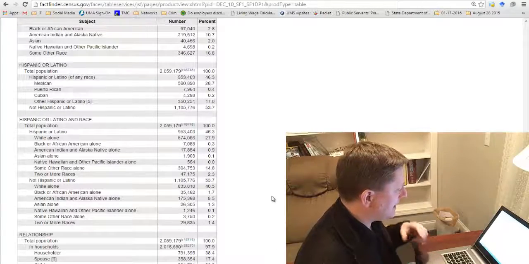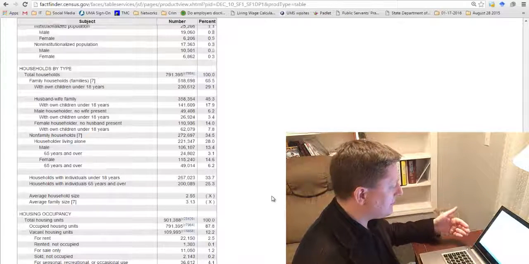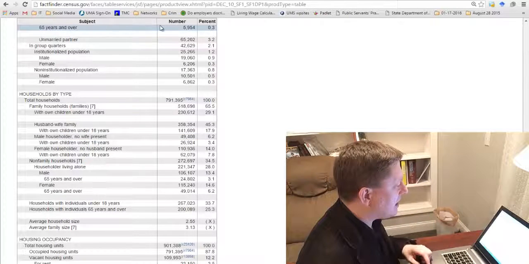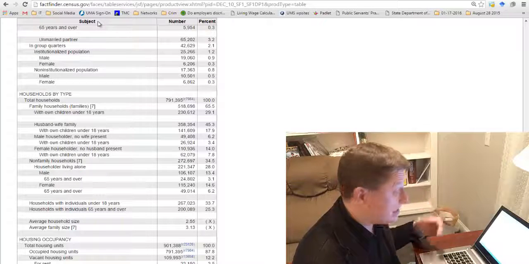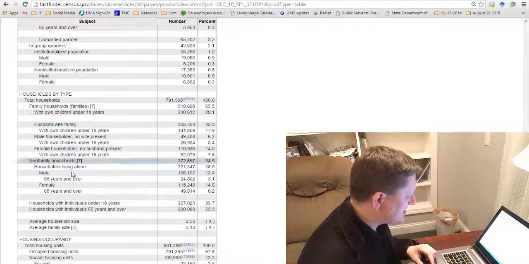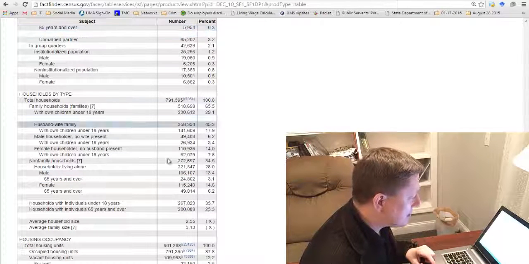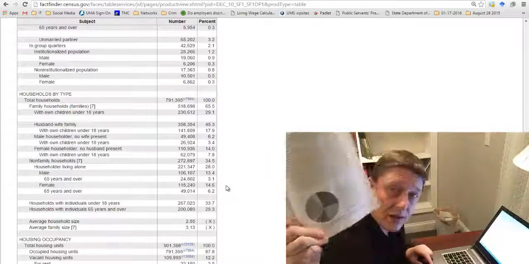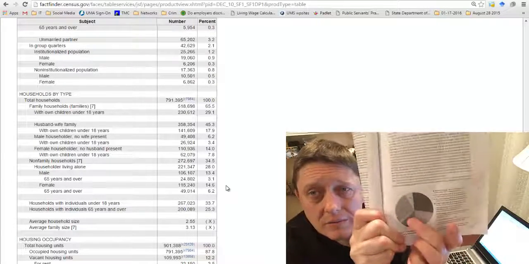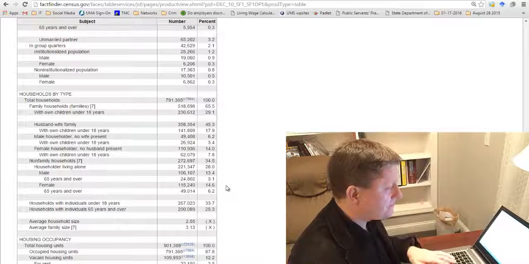Okay, once I scroll down and I find households by type, I've got three columns. I've got one called subject up at the top, and that's just a bunch of text which is describing what's in a particular row. Then there's numbers, and then there's percents. Now, the numbers here are percents, right? So we want percents, that last row.